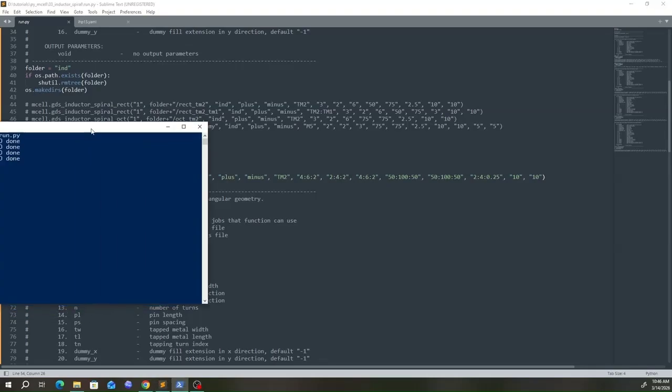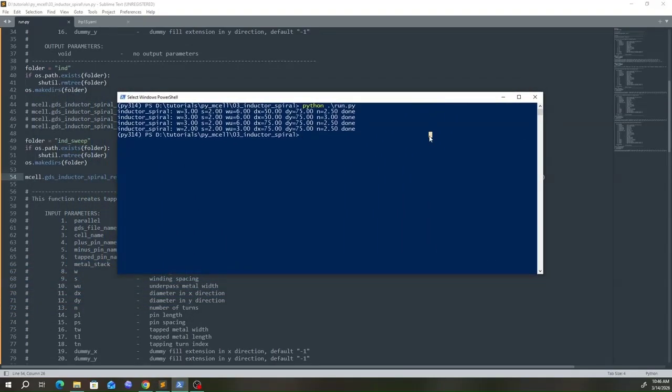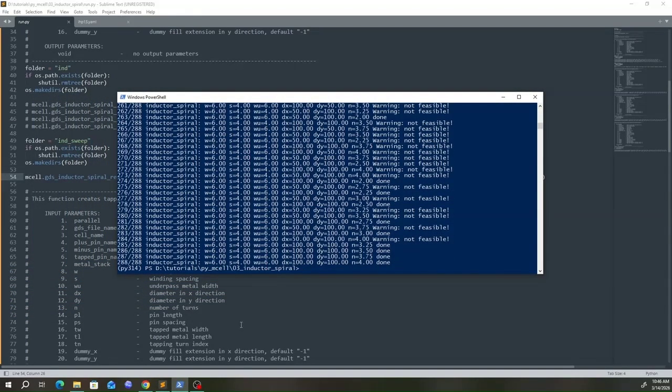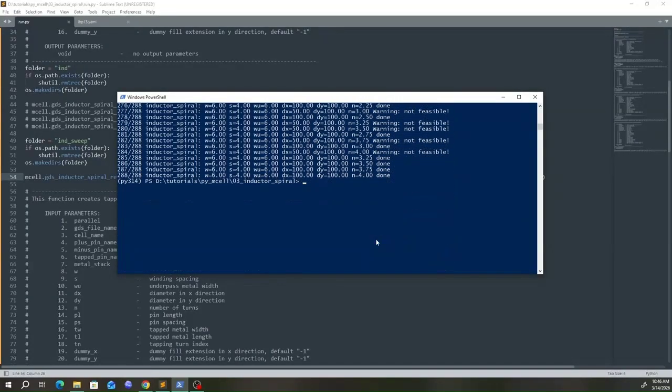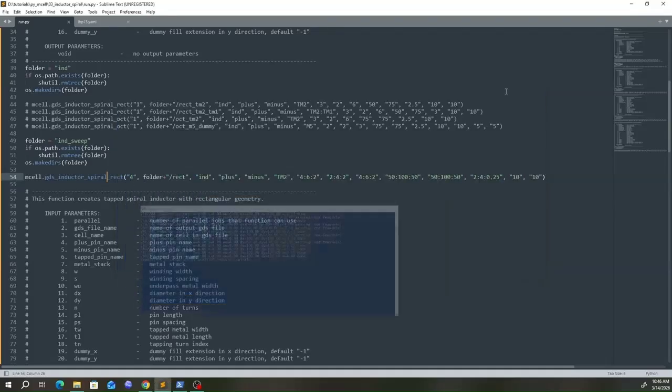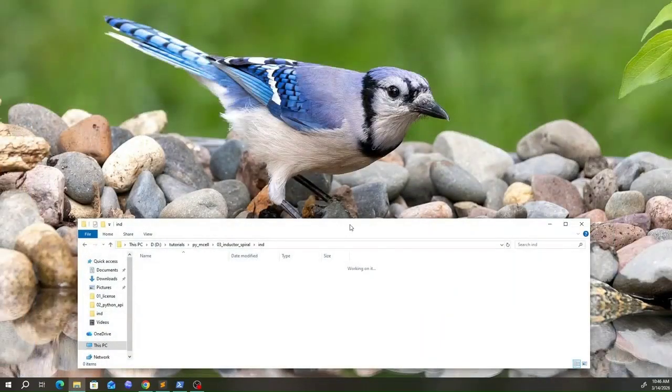I can run it again here. You can see there are together 288 components. For some components that are not feasible, you will see a warning, not feasible. For components that are feasible, you will see this done argument. Now we can go inside and look at inductor sweep.